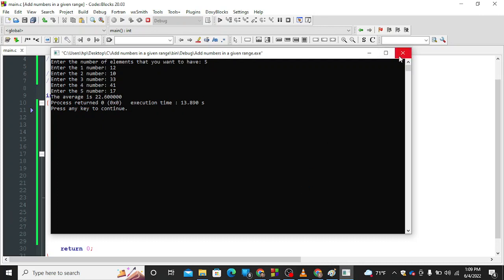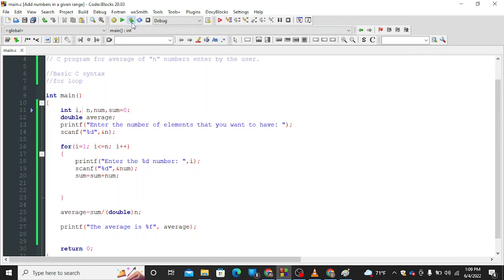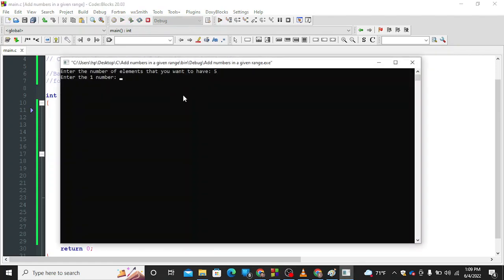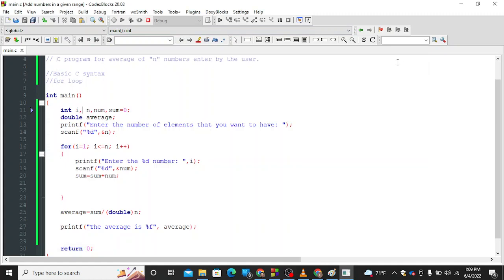Let's run it again for a simpler one. 5 elements again, simple numbers. 1 plus 1 plus 1 plus 1 plus 2. 1.2 is the answer, as expected. So this was the program to find the average of n numbers entered by the user.